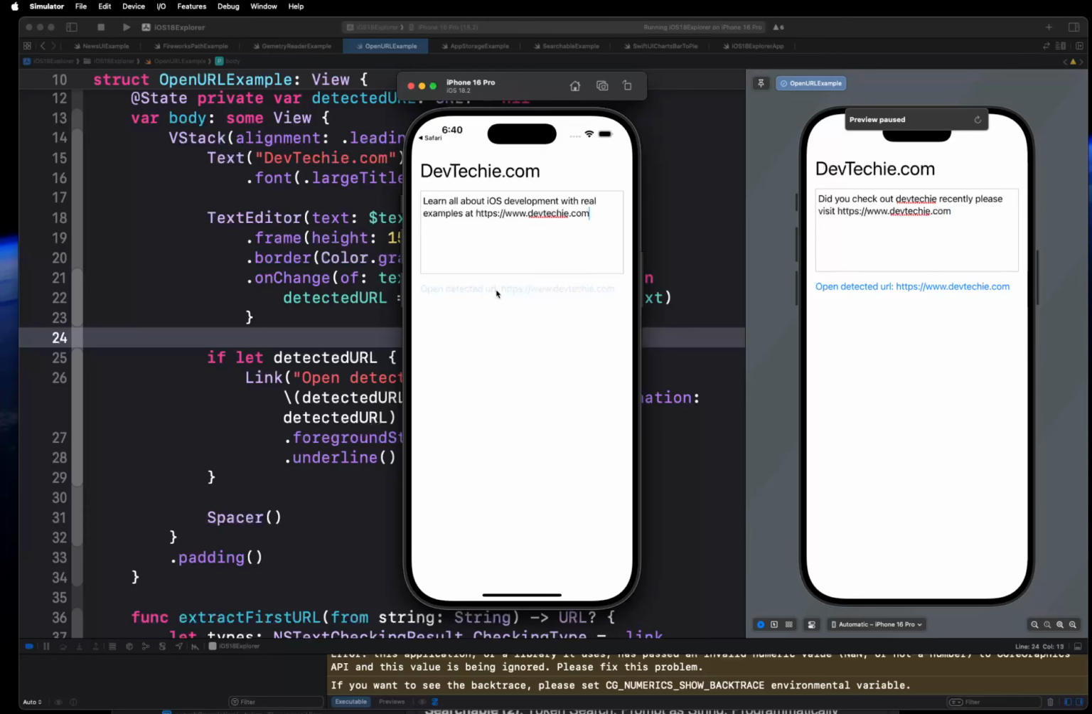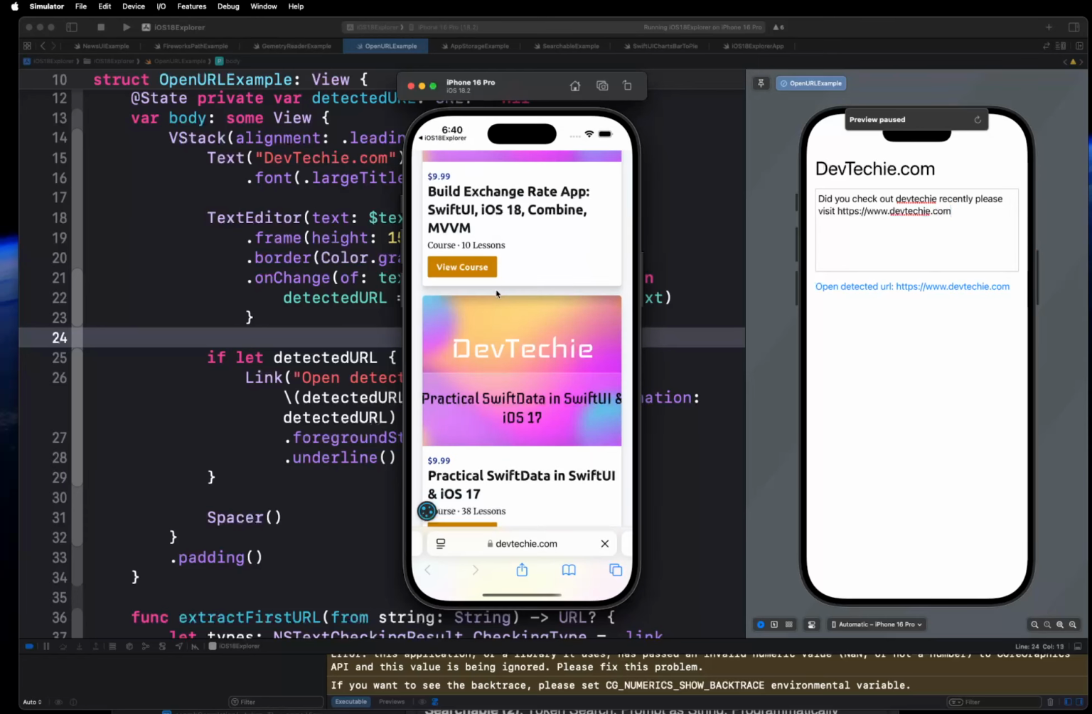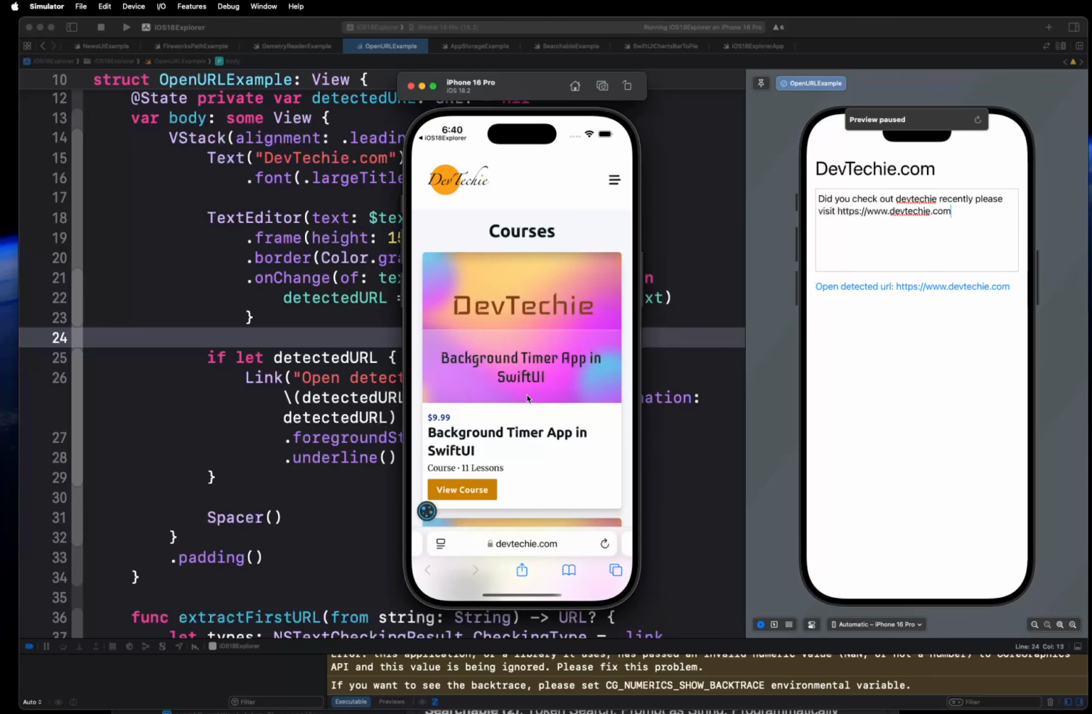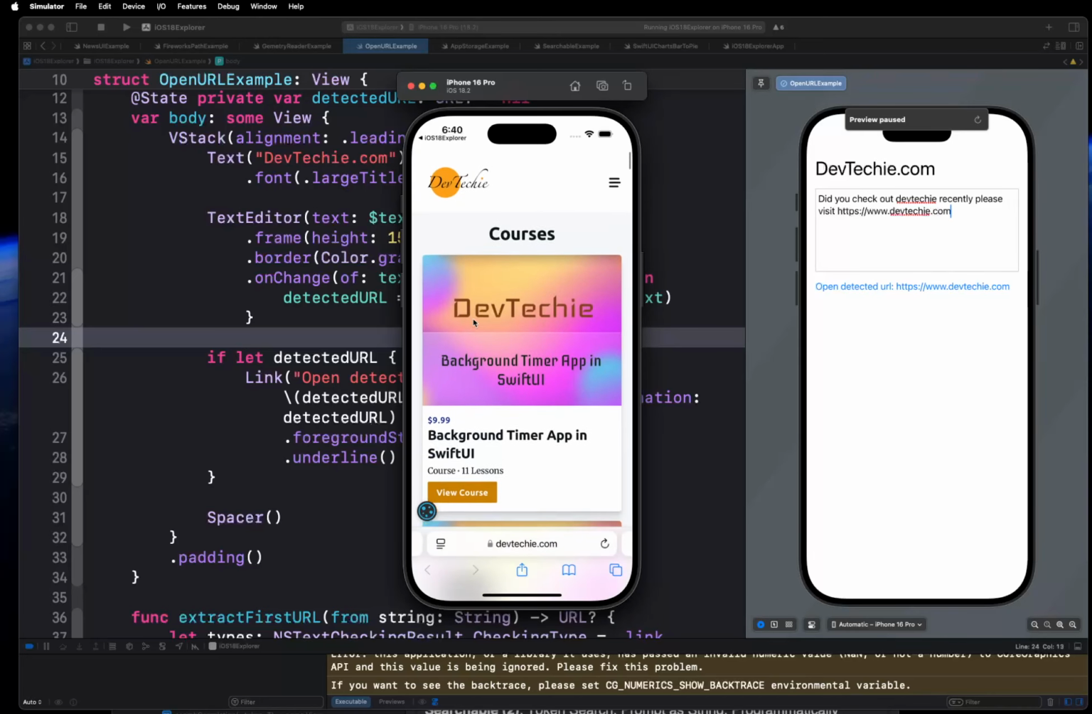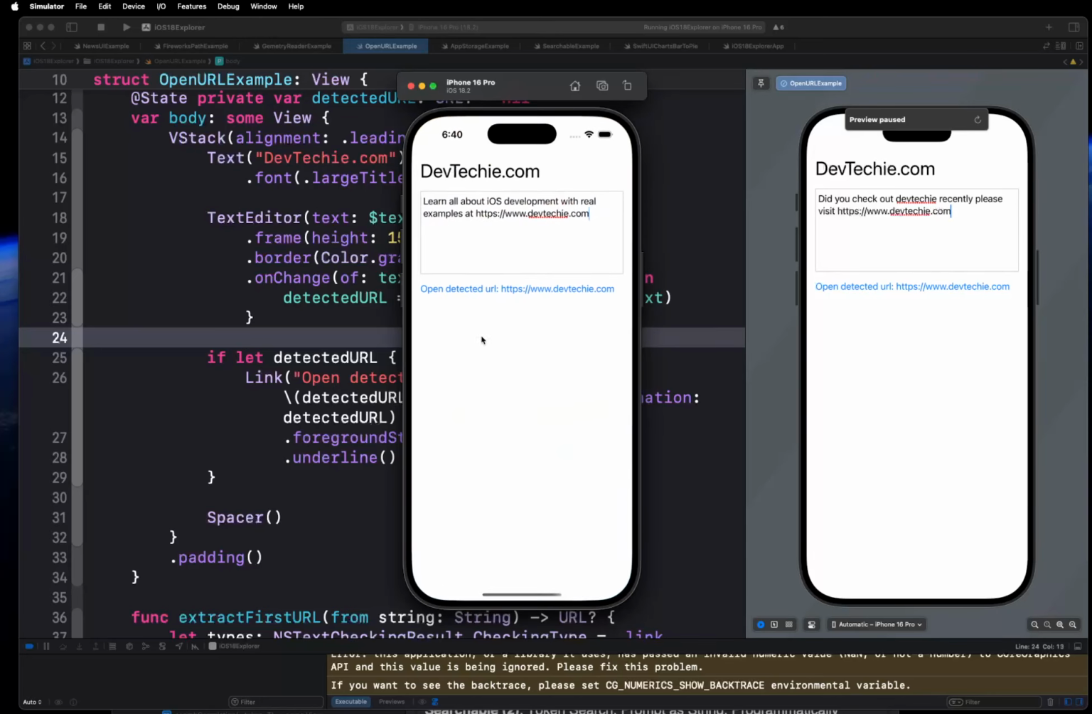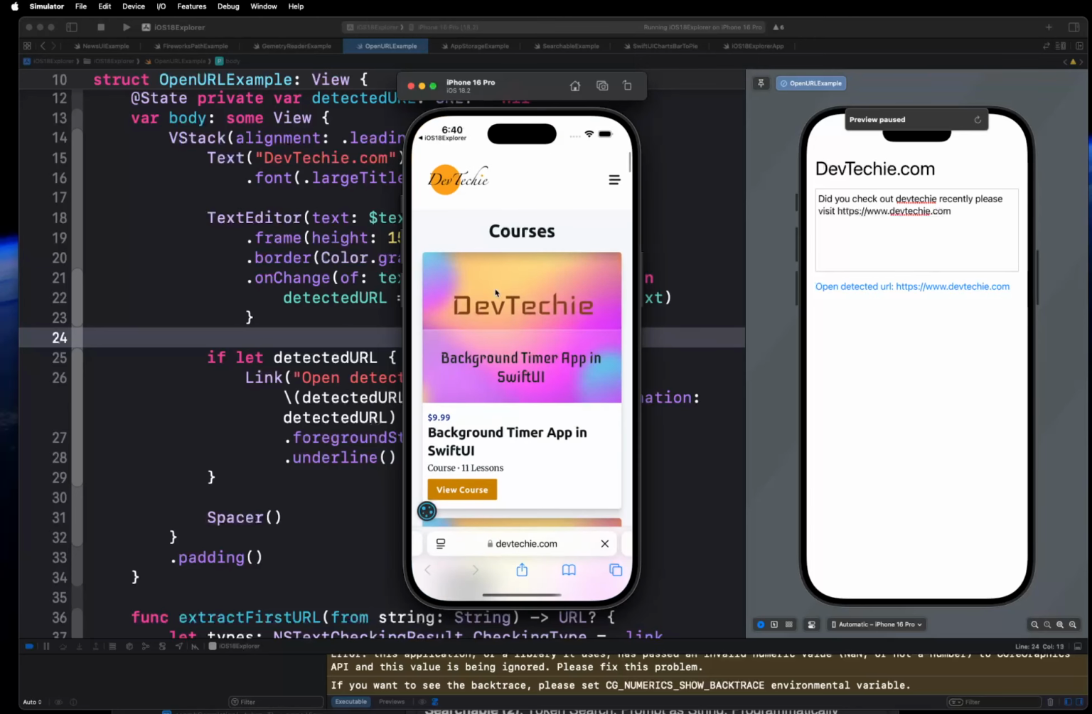Okay, so let's go ahead and click on this link, and it should take us to DevTechie.com. There we go. All right, so you can see all the courses here, and if you go back, you can once again see that we have typed a lot of stuff, but our data detector was able to detect where the URL was. It extracted the URL, added that into the link, and that link is now clickable. Okay, all right, with that we are ready with our setup.